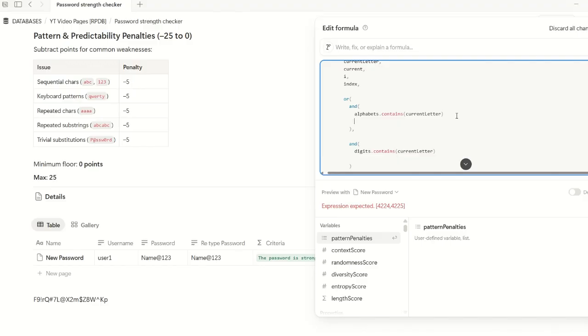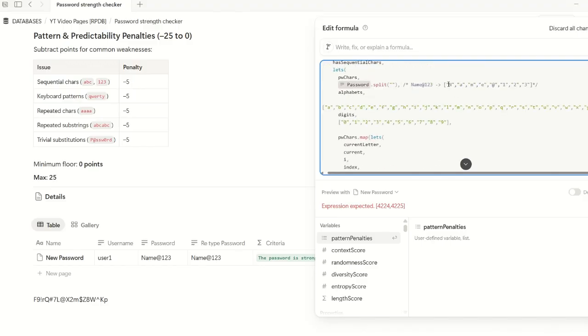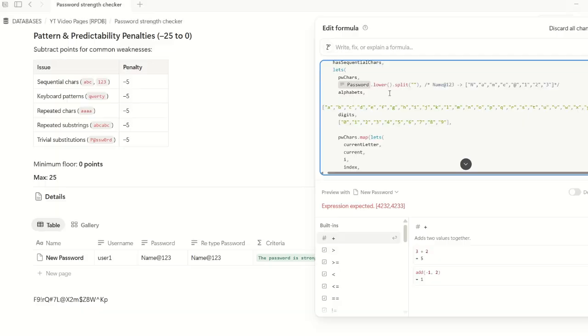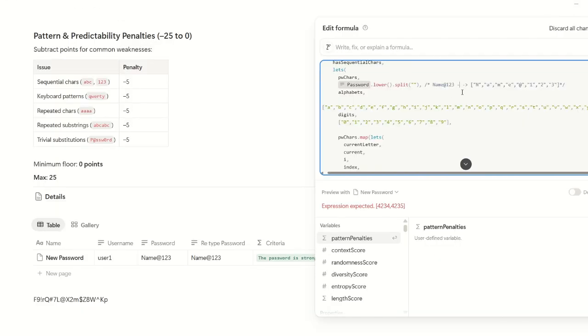So let's do that. First, we need to convert each of these into small letters. Since we're only working with alphabets and digits, we want the uppercase to also be converted to lowercase, so we'll use lower here. This first converts the name into something like name at 1 to 3, and then it converts this into an array. So now we have a list of all small letters, alphabets, special characters, and numbers.